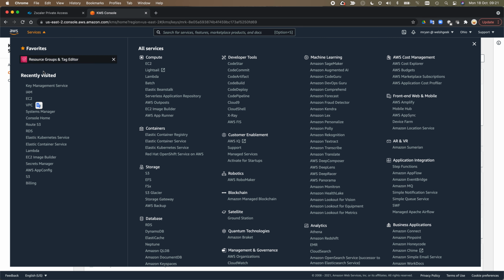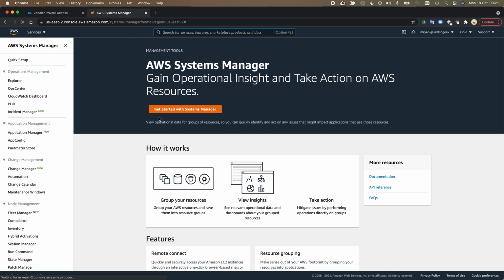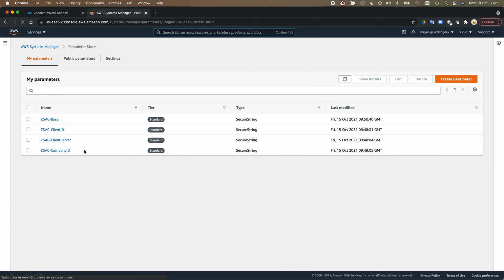And so what we do is, if we come into Systems Manager, and Systems Manager is about the core of all of this, I've created a parameter store. So in the parameter store, I've got a number of different parameters, and as we said, they've got a specific name: ZSAC, App Connector as I've called it, ZSAC base, client ID, client secret, and company ID.